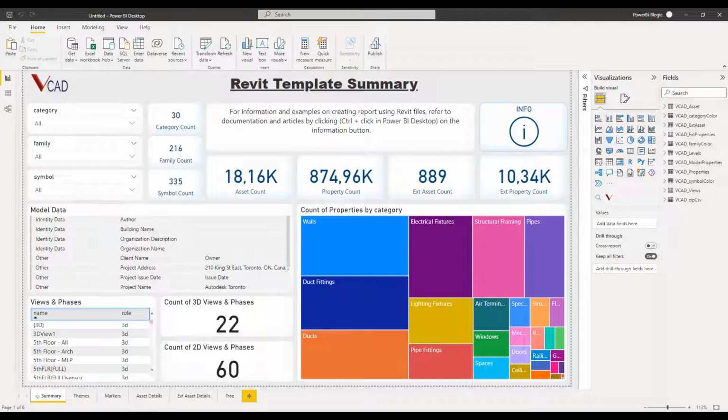Now, when the template opens up, as always, we're presented with the summary that gives us a bit of an overview of the model that we're using and some of the information contained. And then we have the regular Vcad report tabs.